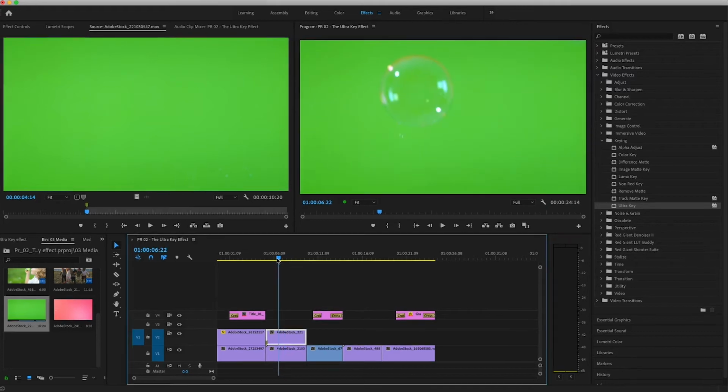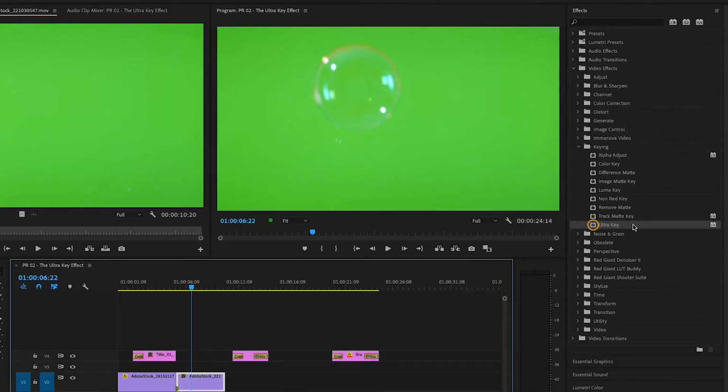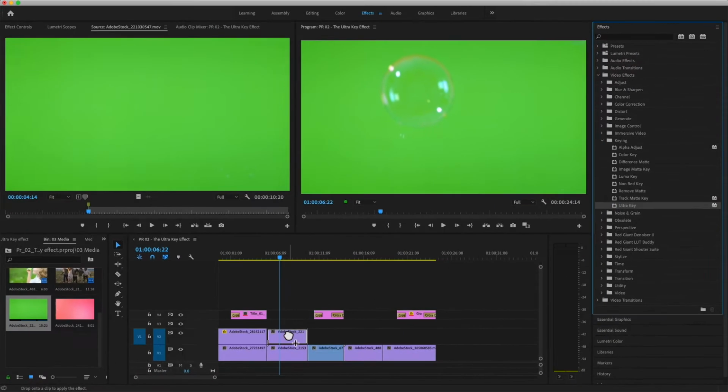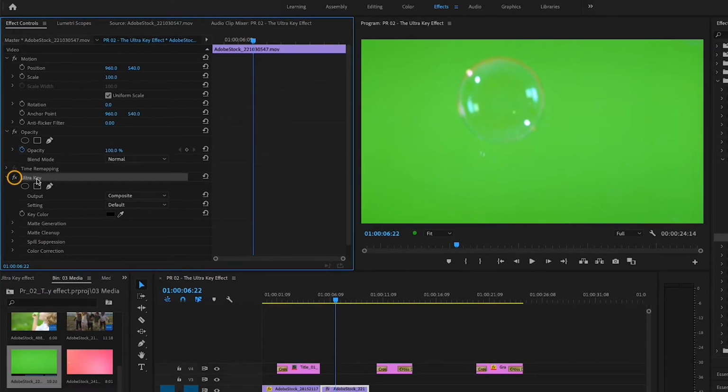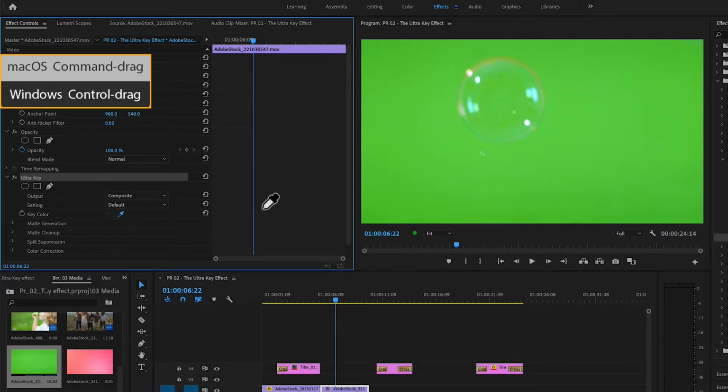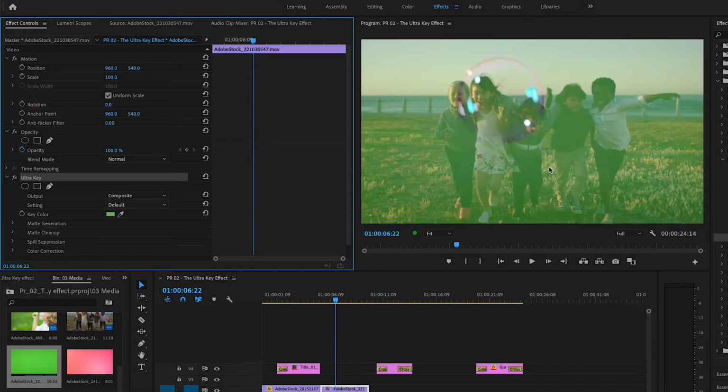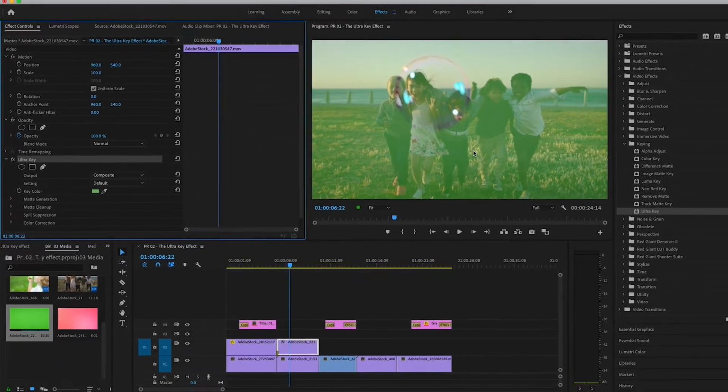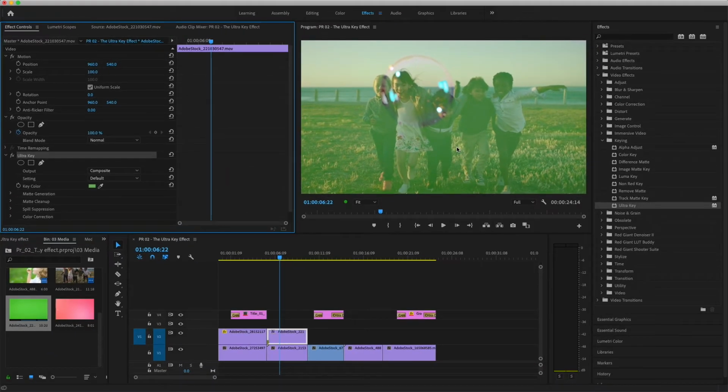I'll head over to the Effects panel and drag the Ultra key effect onto my selected green screen clip on V2. With the clip still selected in the timeline and the playhead over it, I'll open the Effect Controls panel to adjust the Ultra key. To pick the color I want to make transparent, I'll use the eyedropper. Hold the Command key, or Control on a PC, while dragging the eyedropper across the color you want to make transparent in the program monitor. This measures a 5x5 pixel average of the selected color and usually provides better results.